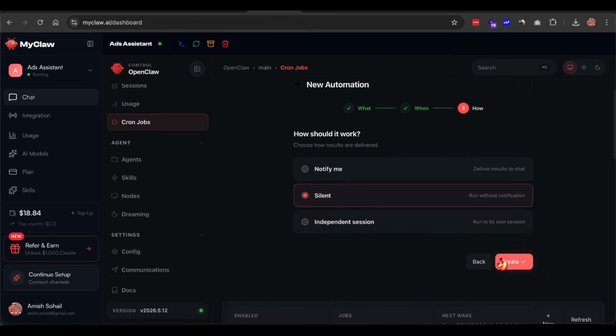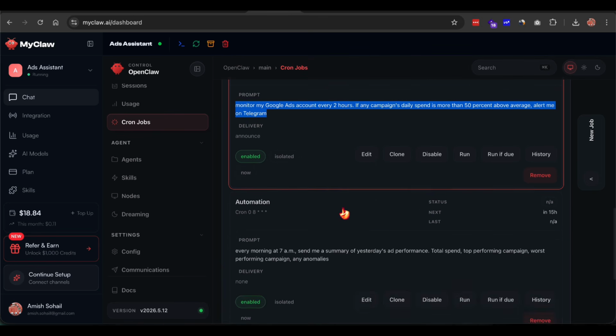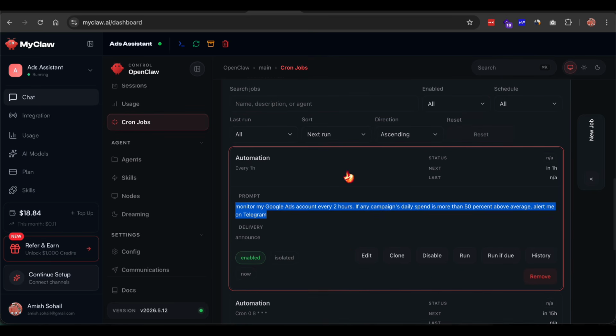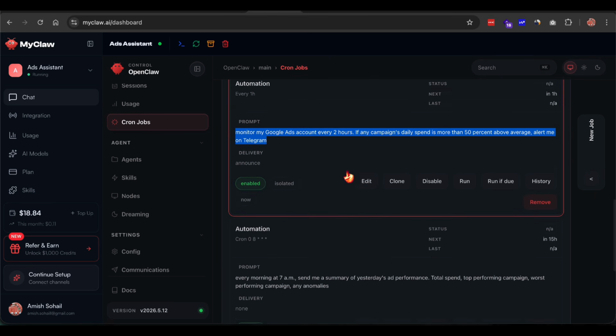One more I want to show you. I told it, monitor my Google Ads account every 2 hours. If any campaign's daily spend is more than 50% above average, alert me on Telegram. So now if a campaign goes rogue at 3 a.m., I get a message before it burns half my budget. That alert system alone has saved me real money.